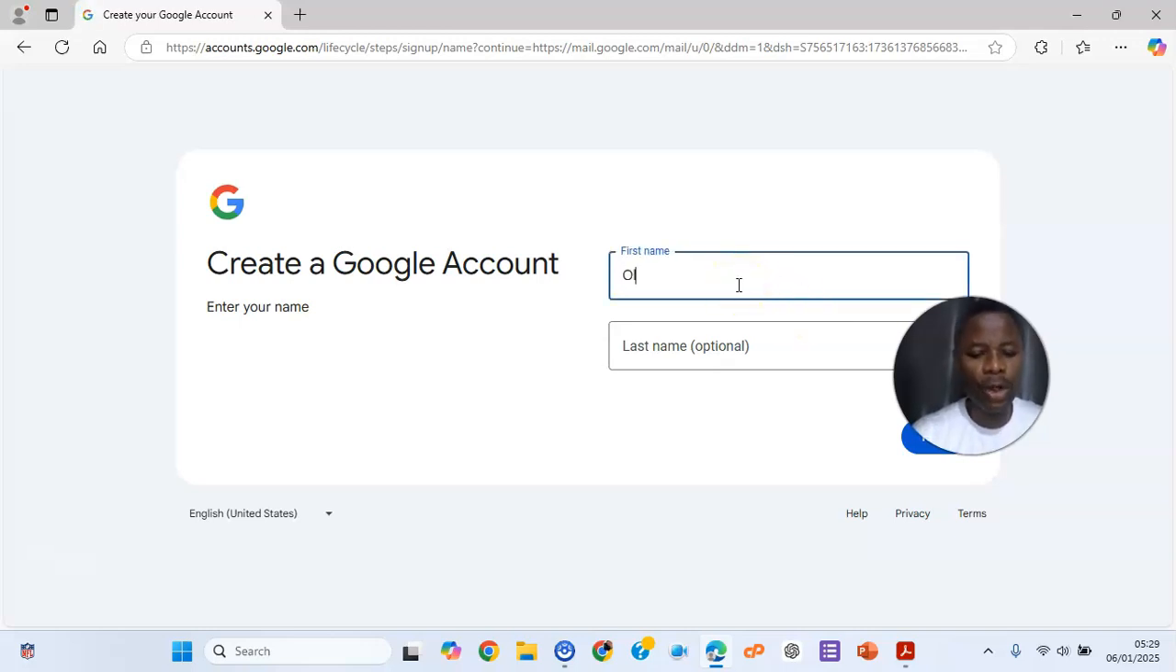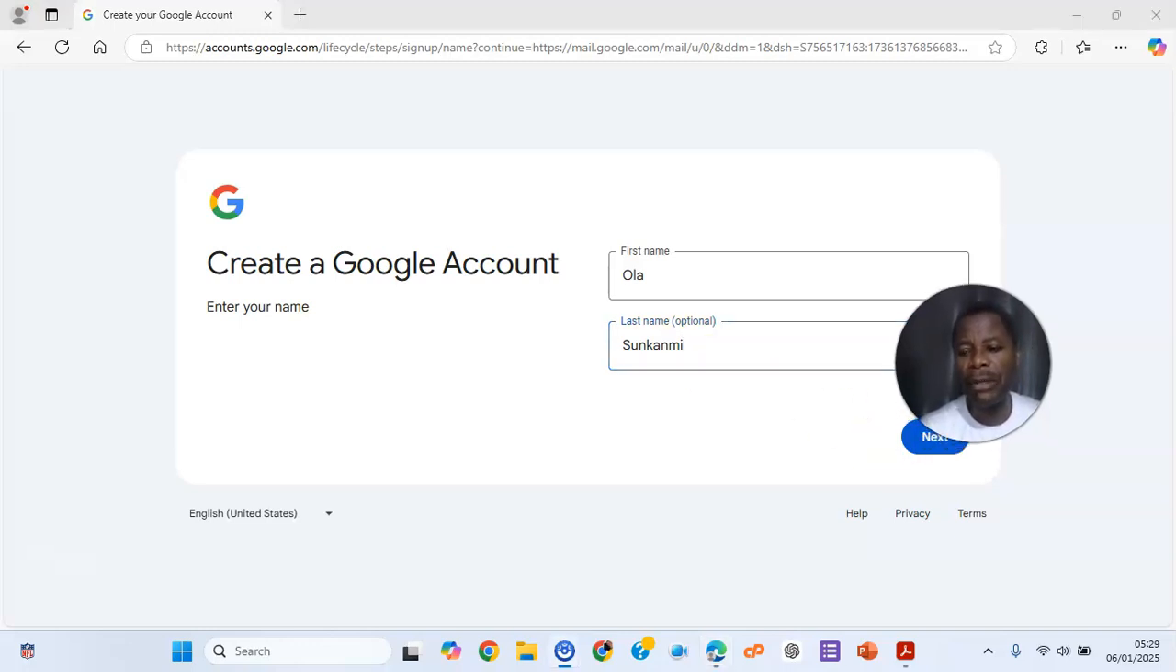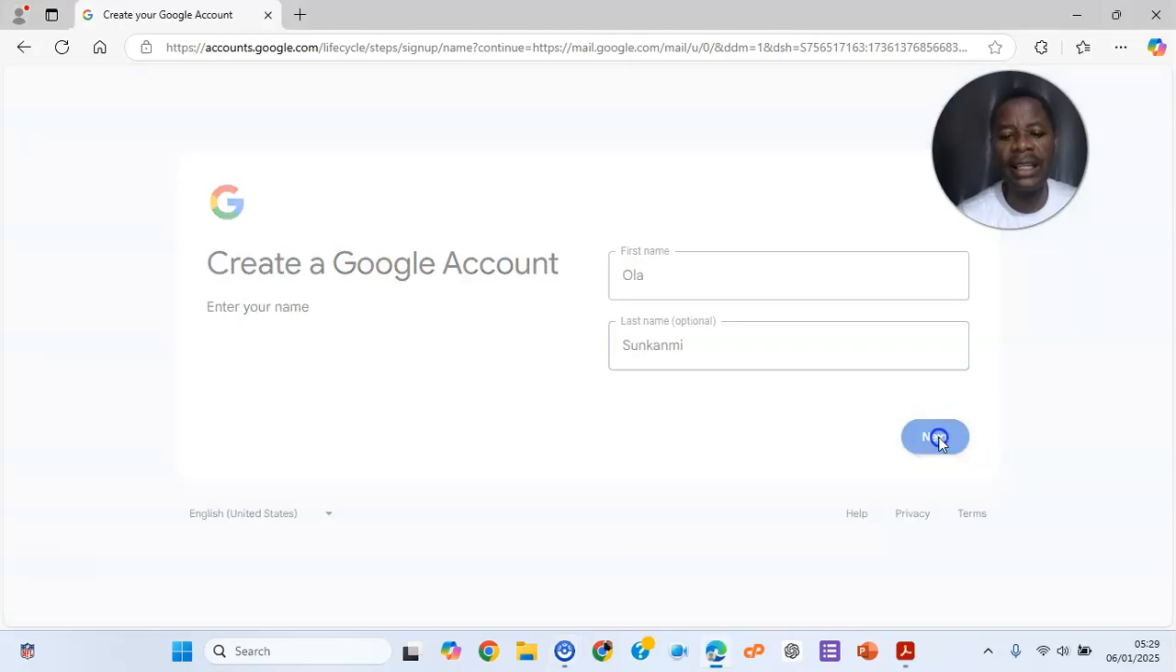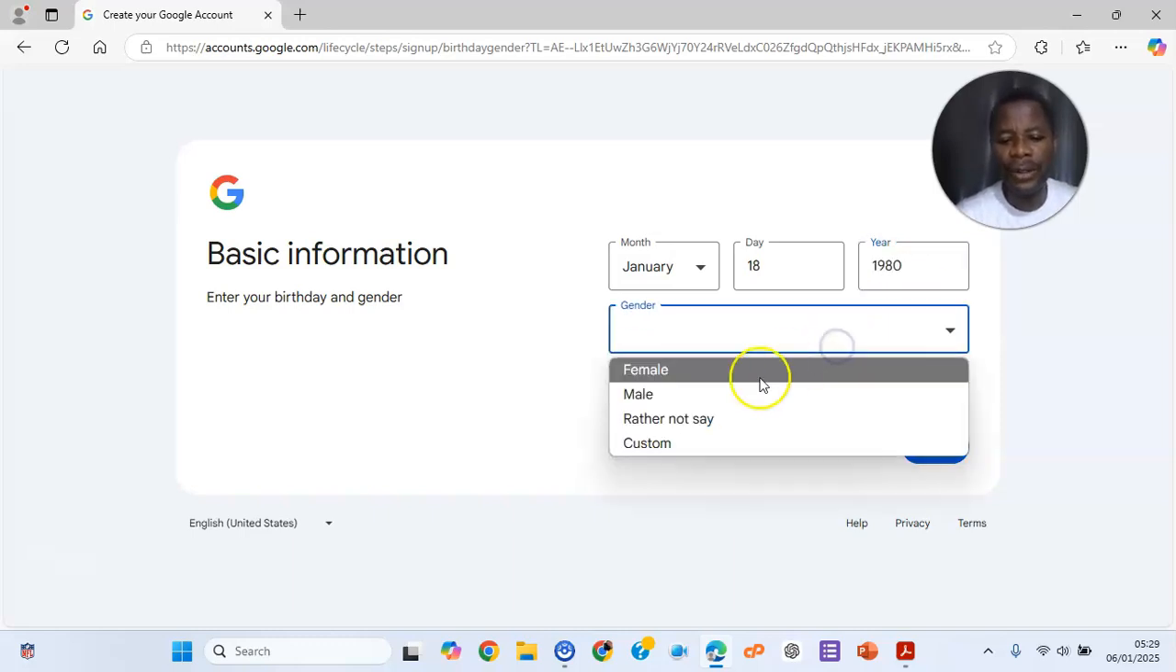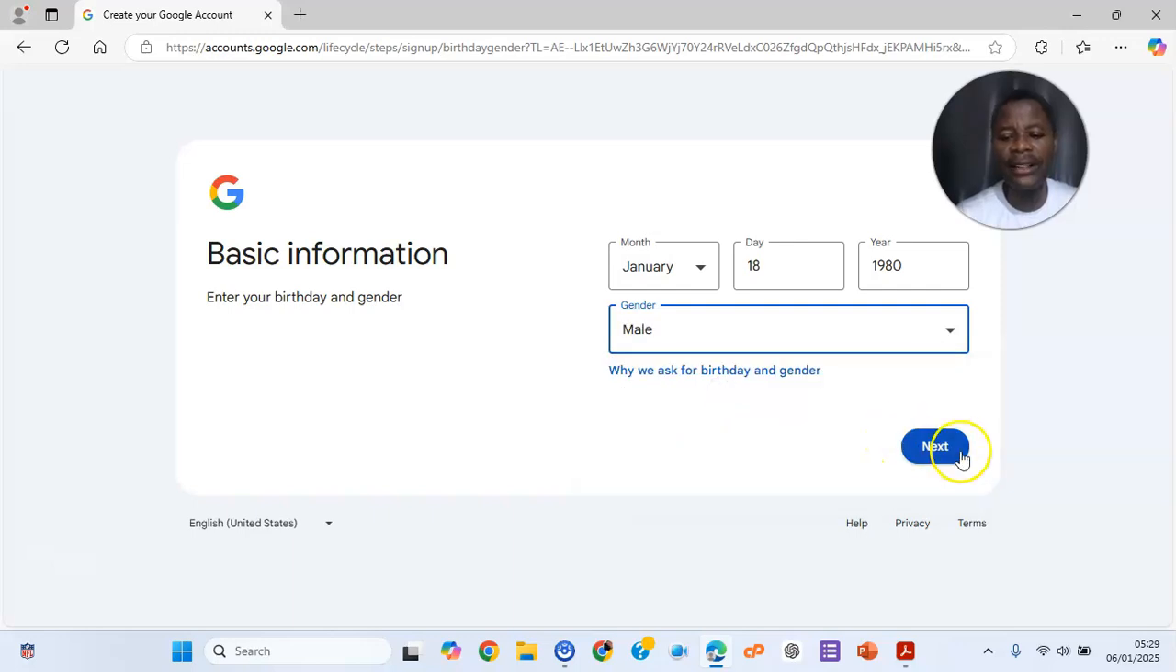So I want to open for my personal use, and then my first name, you enter your first name, then we use Ola. Then my last name, then we use Sunkonmi. My middle name is actually Ola Sunkonmi, so that's fine. So let me move my face away from here and click next. Then you choose your date of birth, say 1980. You choose your gender and you click on next.